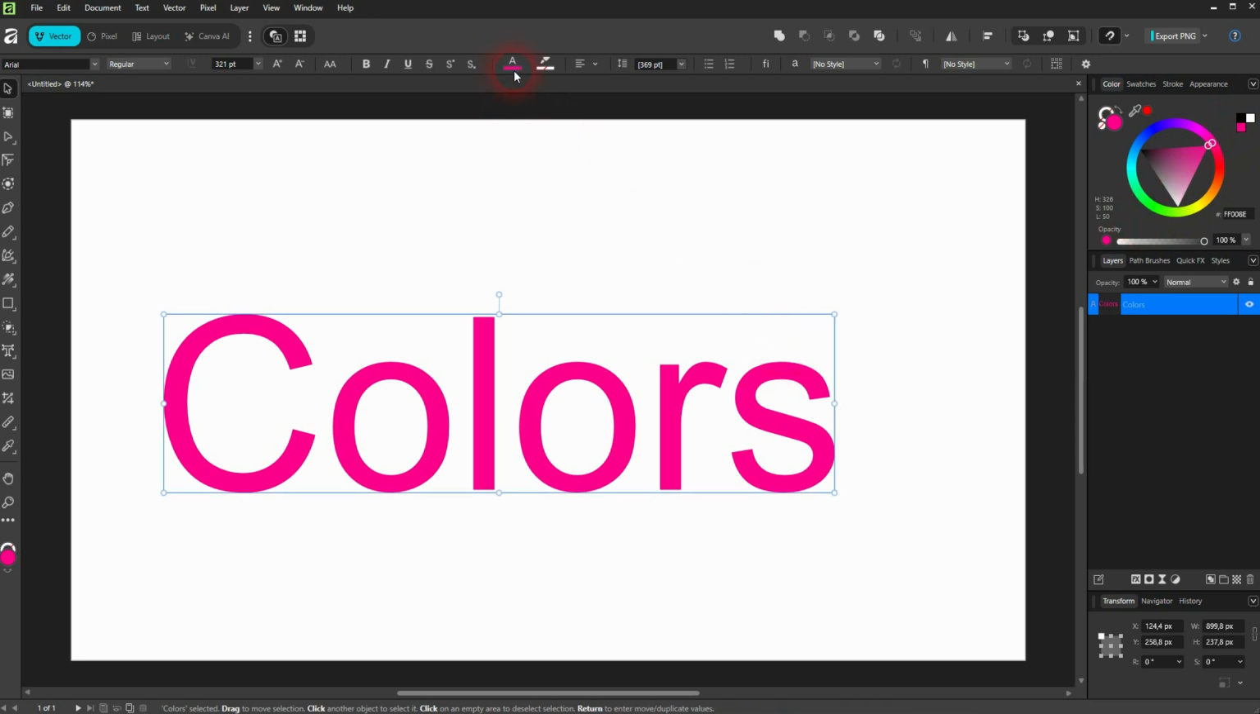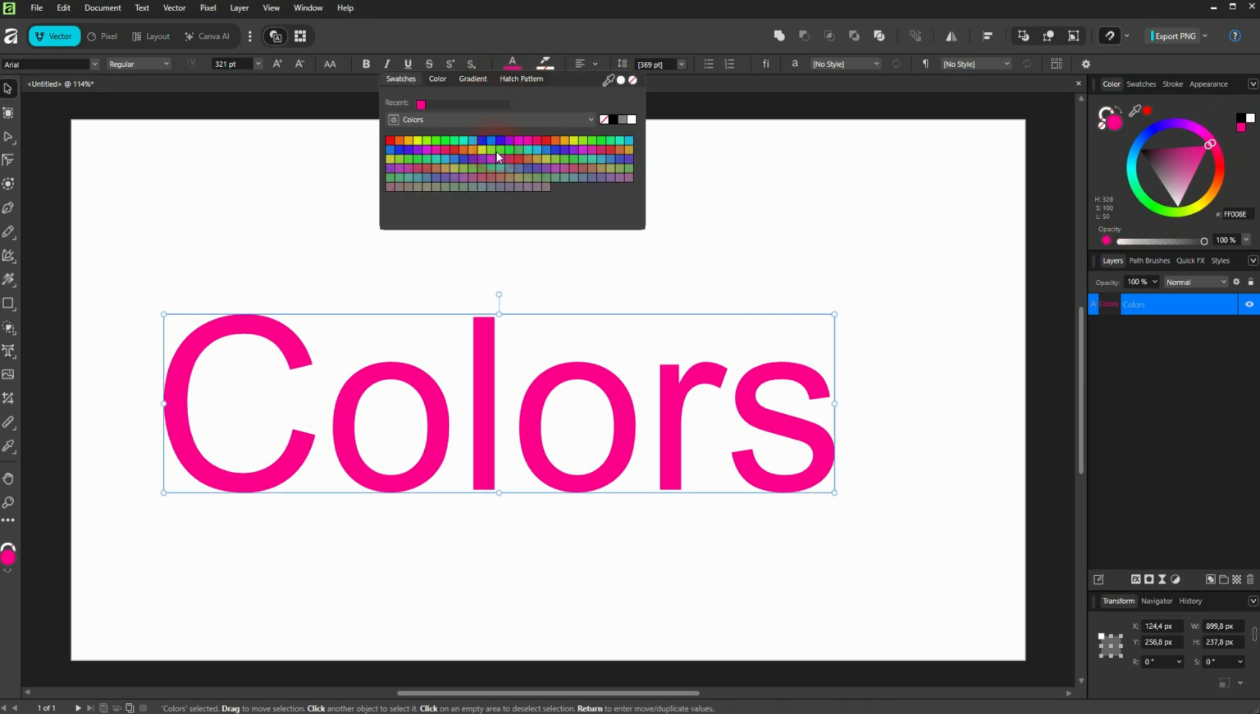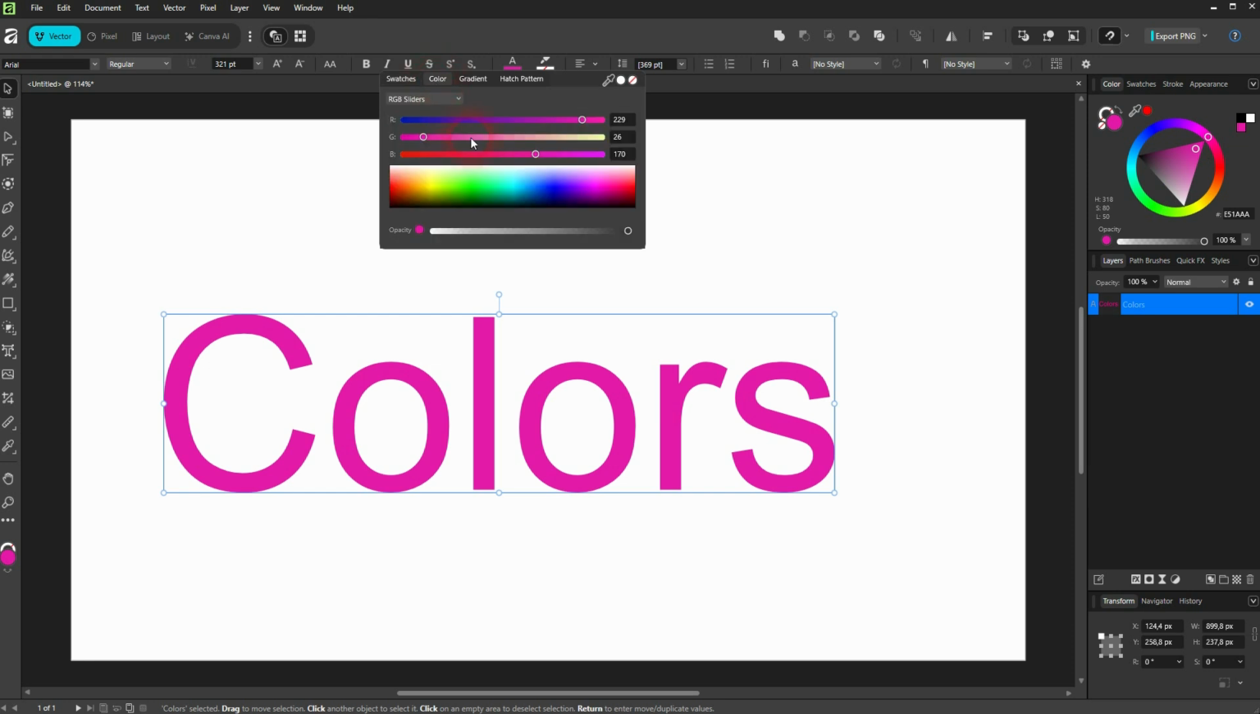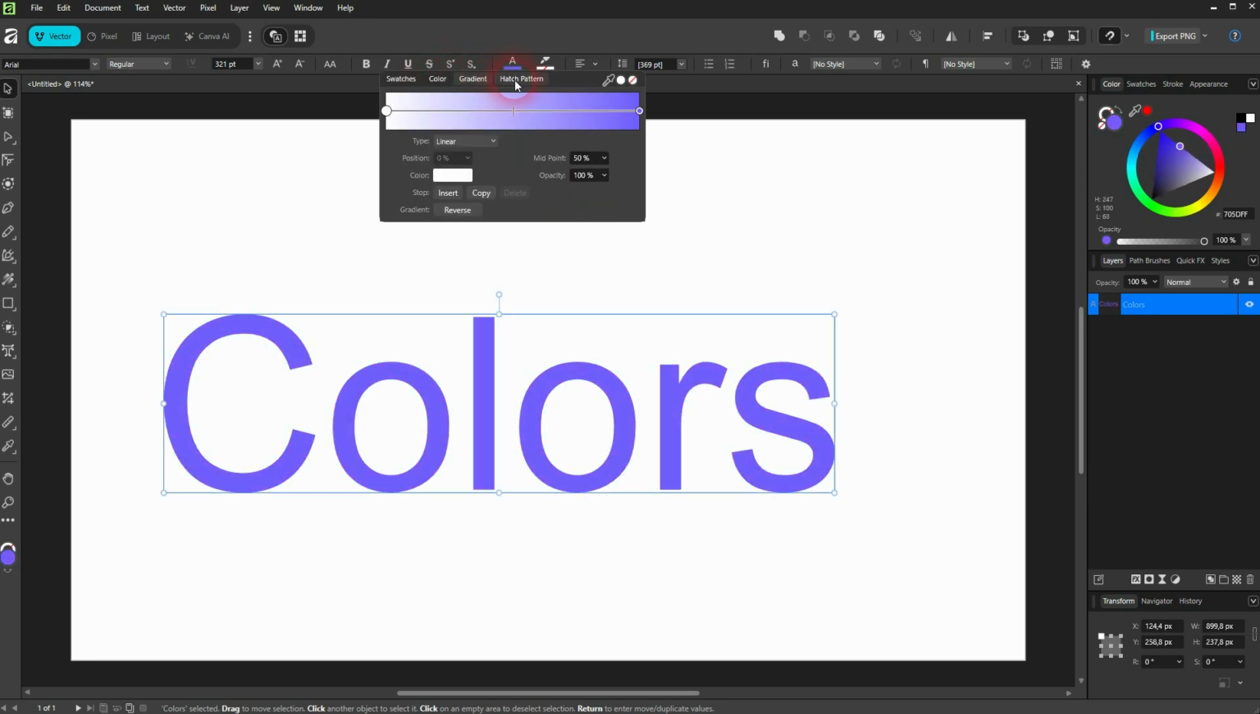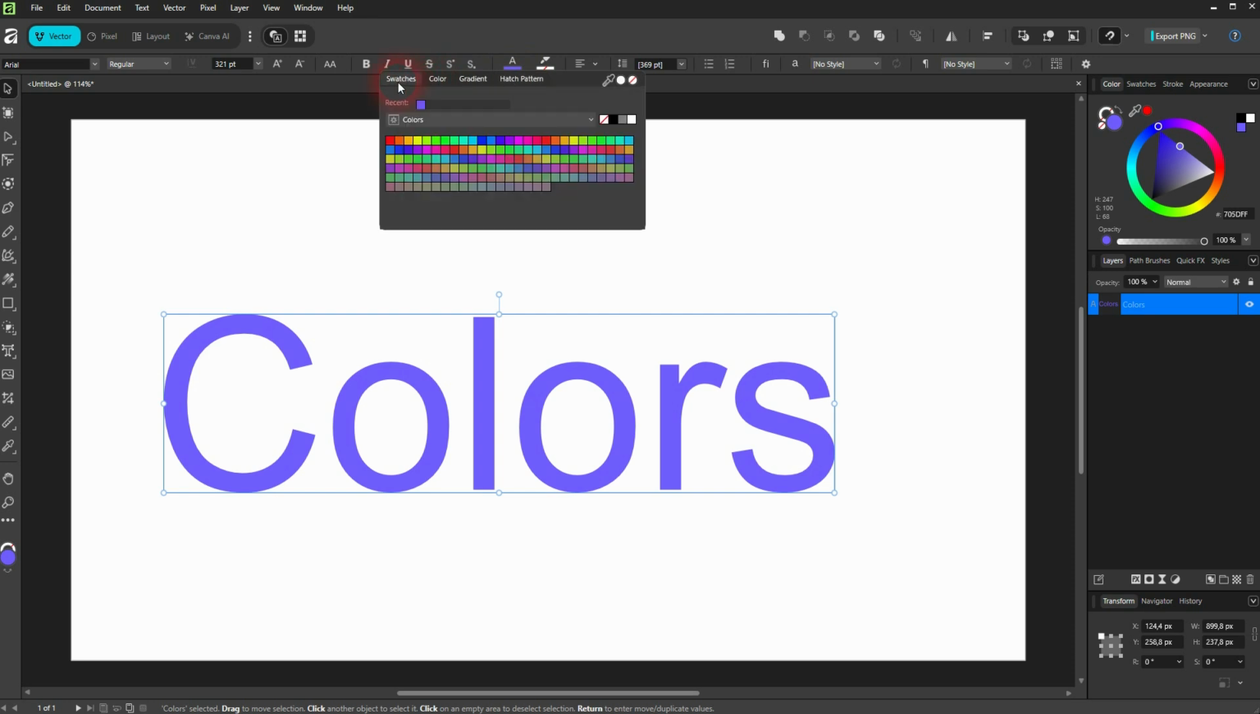By default, this is the color fill of the text, and you can also change that up here using swatches or this color scale. Also gradient and hatch pattern, we're going to talk about that later on. I like to use the color wheel.